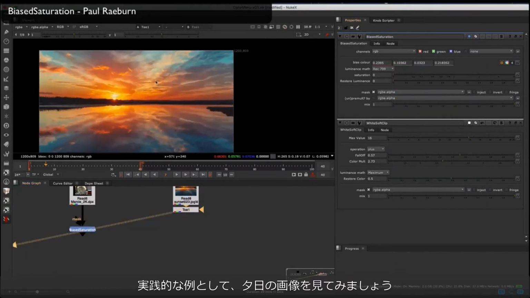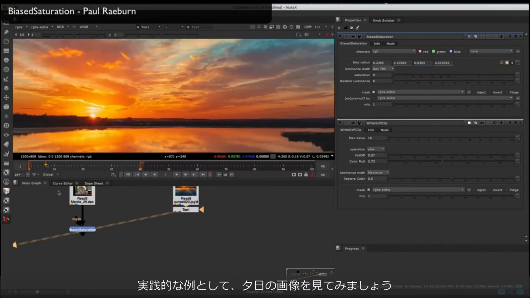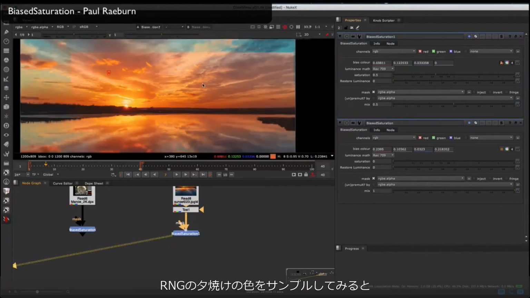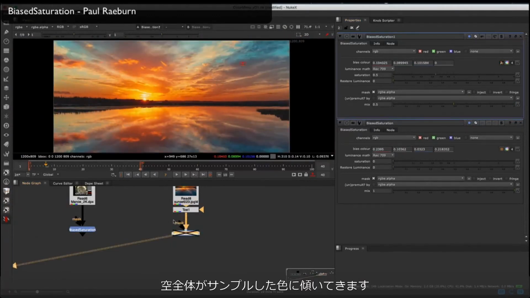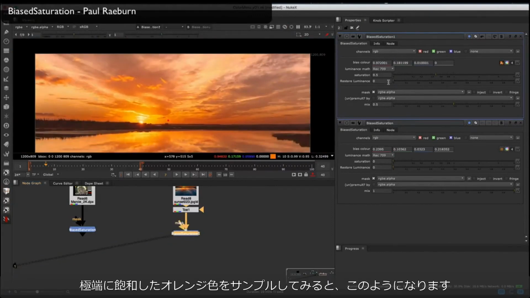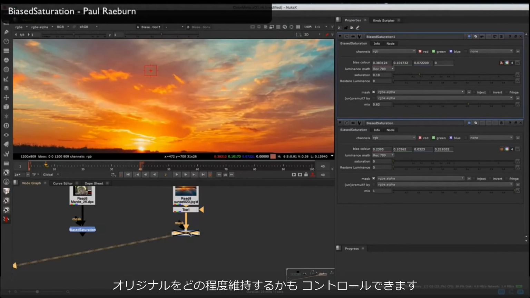A practical example of this might be you have this sunset image and you need to shift the whole sky towards this orange color and get rid of some of that blue. So you could just sample this orangey sunset color, and now the whole sky is starting to lean more towards that color that you've sampled. And you can see if I sample the extreme saturated orange, then it's going there, and you can kind of control how much of the original you want it to maintain.